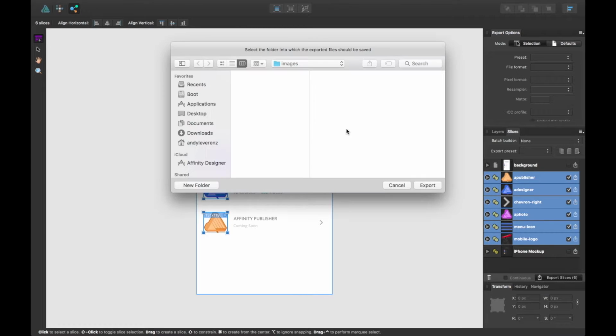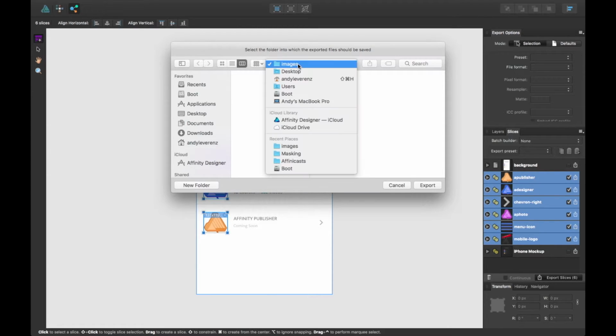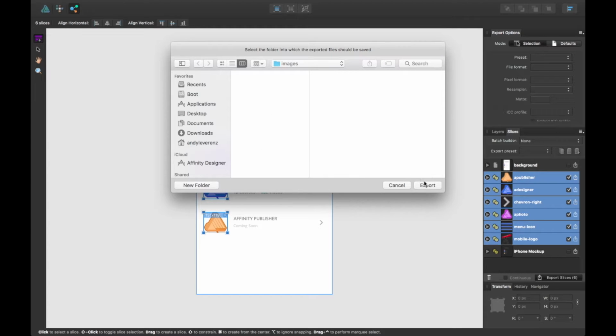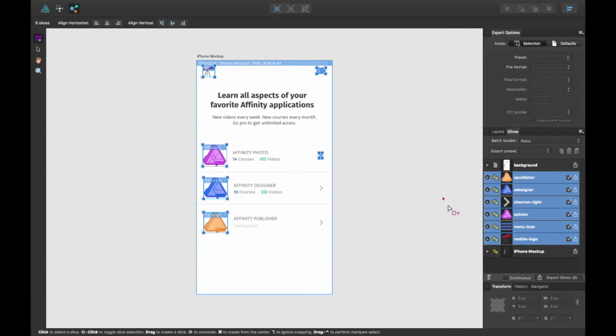So I'll export those and it'll ask me where to. I have an images directory on my desktop. I'll go ahead and export those to it. And you'll notice this continuous option becomes enabled. It's not checked, but it can be. So we'll go ahead and check that for now.